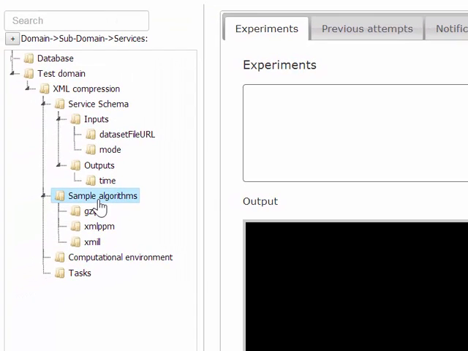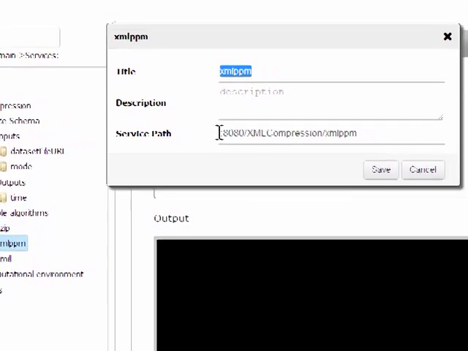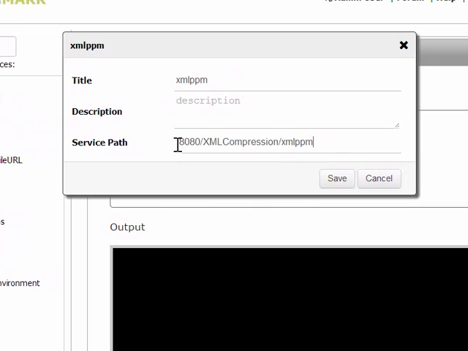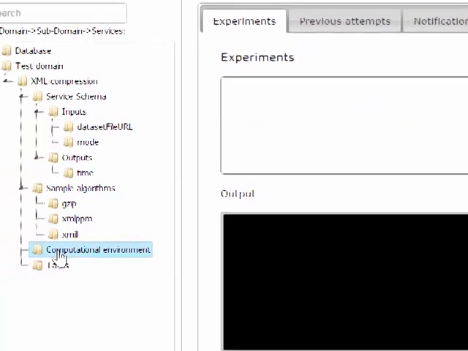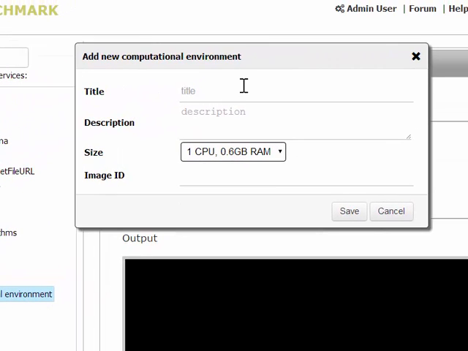So in any time, if we make any mistake or we change our mind or anything happens, we can go back and update any of the objects. For example, I can right click on XML PPM and get properties, and I can update this service path if I made any mistake when I was adding this. So let's go and add a new computational environment. Right click on computational environment and add new computational environment. I'm gonna call it Windows.